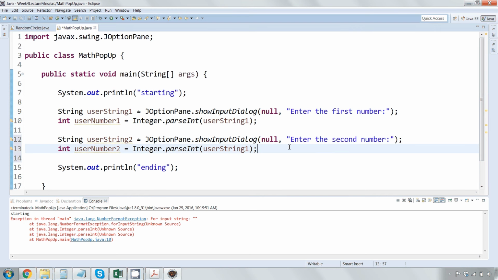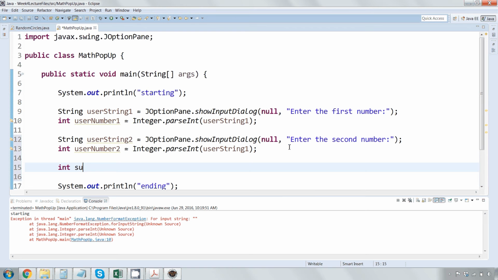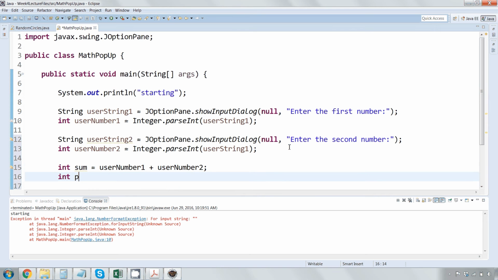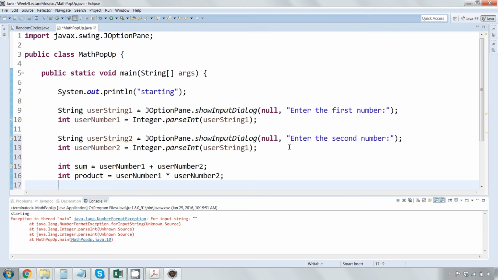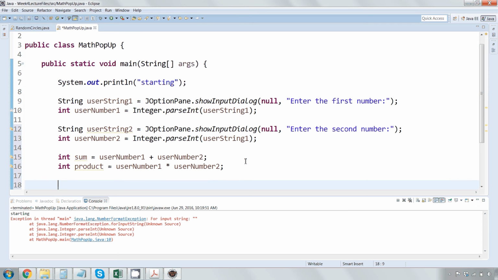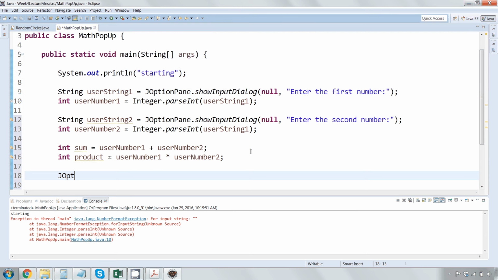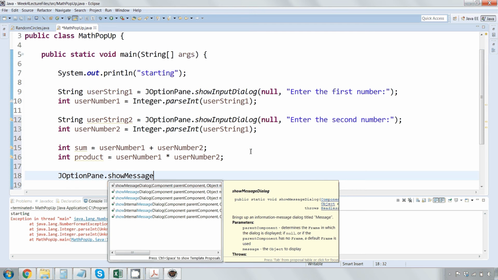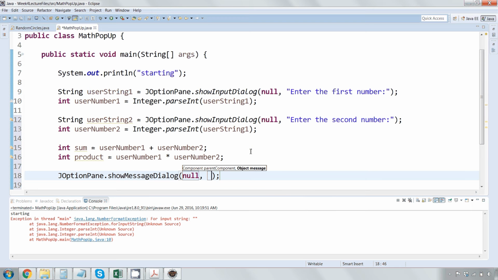Then we're going to get the sum, and the product. And then we're going to display them back to the user. And if you're just displaying information, you can use the showMessageDialog. That one doesn't return anything. The sum is sum, and the product is product.